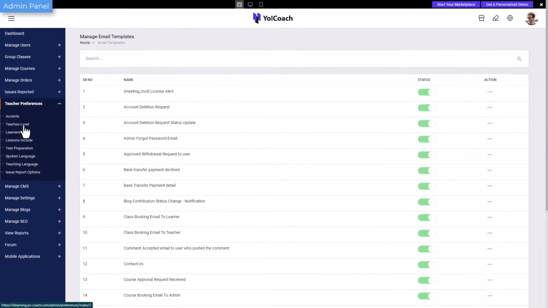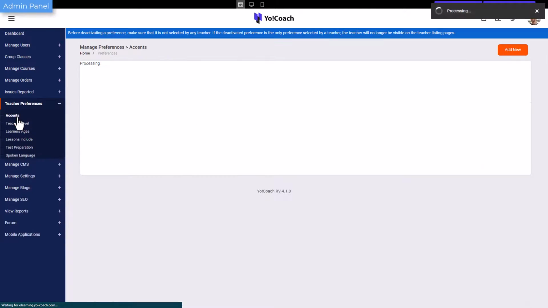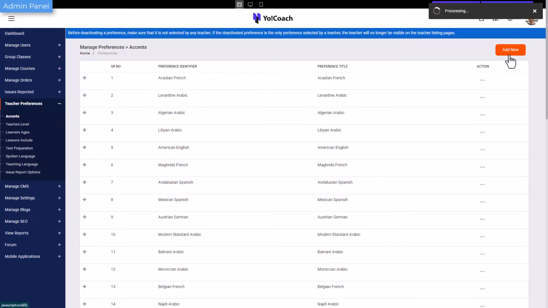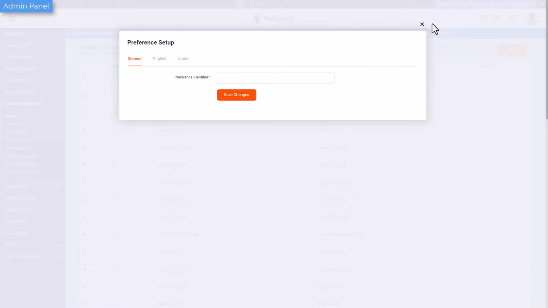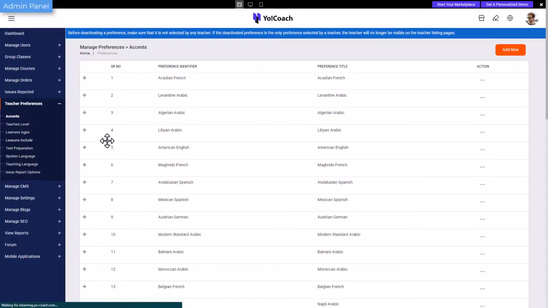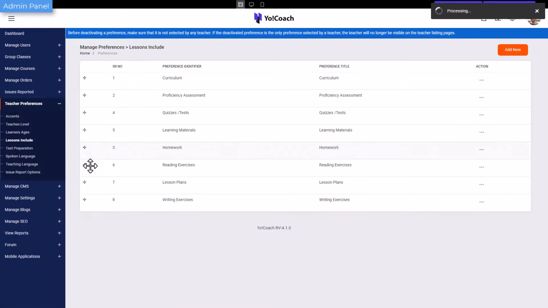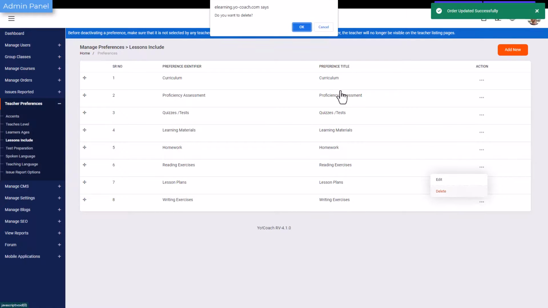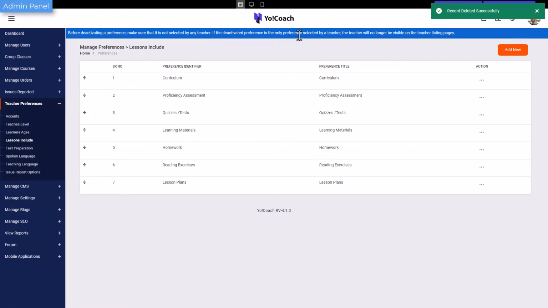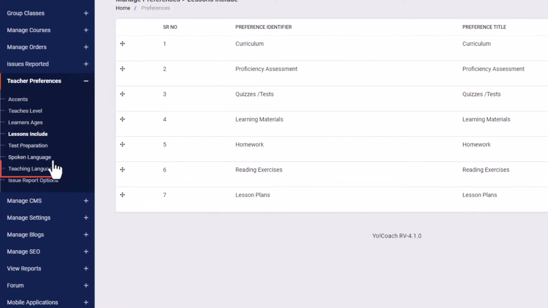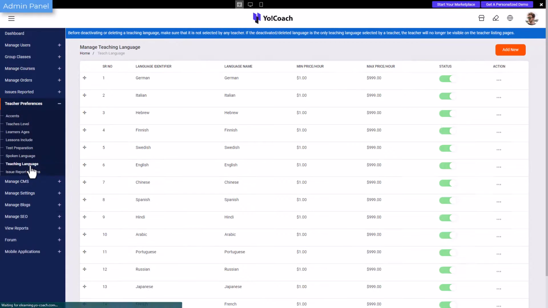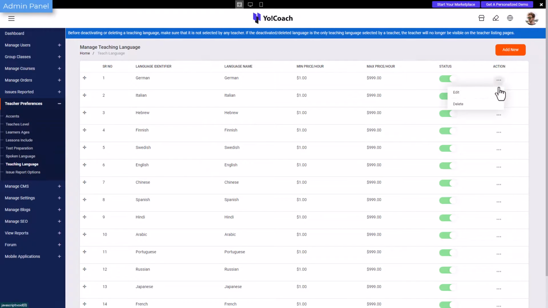In every teacher preference module, new preference items can be added. The added preferences can be edited later, rearranged for front-end display, or altogether deleted from the system. Certain additional settings are available in the Teaching Languages section. Move to the Teaching Languages page. Hover over the meatballs menu icon and click on Edit.